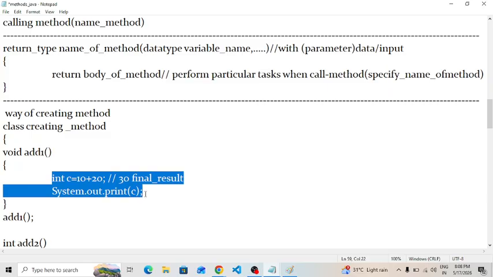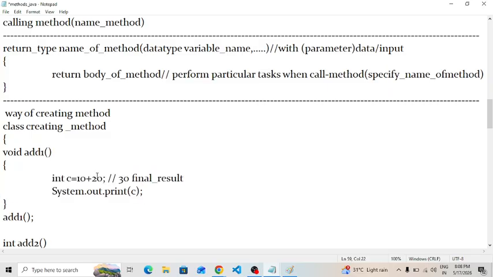Now what I'm doing over here: hey add one, name of the method, you add this 10 plus 20. After adding this 10 plus 20, we will get 30 as my final result. Hey add one, you add this 10 plus 20. After adding them together, why do you think so? I will get 30. 30 is my final result.